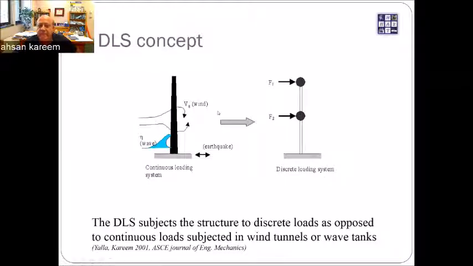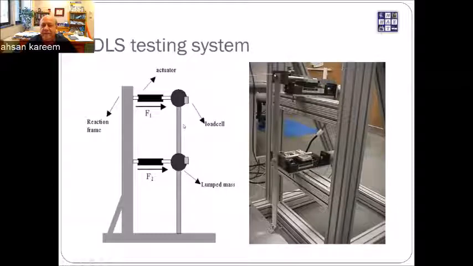Just to give an example, many years ago, Lockheed Martin was interested in coming into the natural hazards business, so they were looking at applying loads on structures by actuators which could mimic the earthquake loads or wind loads. So we have a discrete system, and we developed what we call a dynamic load system. And here is the example.